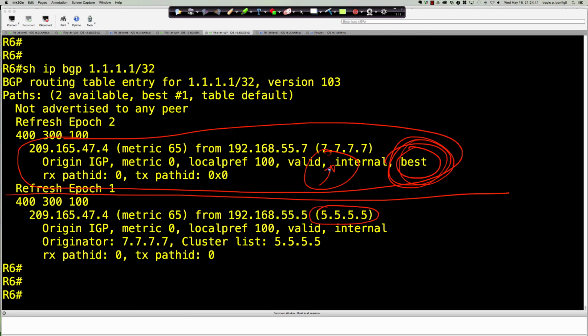Because the weight's not set. Right? I don't see a weight value here. And then you would have to go back through the best path selection algorithm to see what may be going on. But you're never going to see the weight value listed there because it's not communicated. This route, again, was received as a result of the route reflector doing the calculation and then communicating to his clients, hey, this is the best path and this is how we should go.